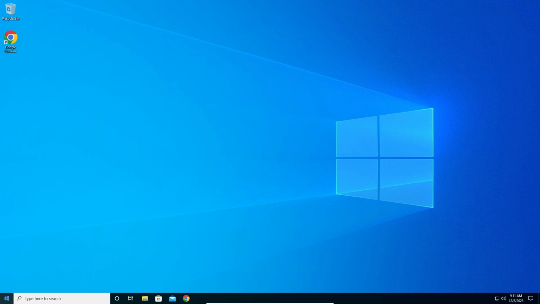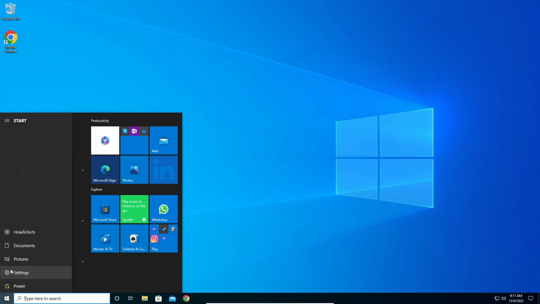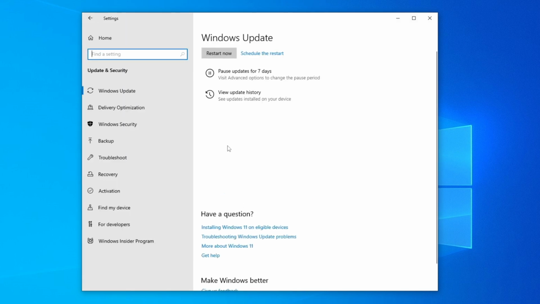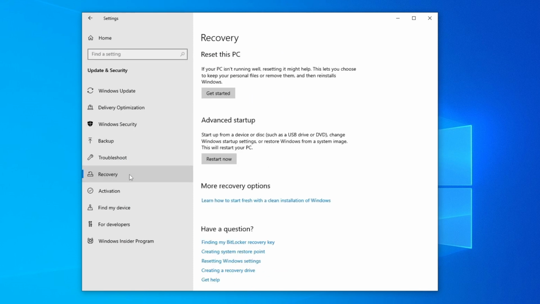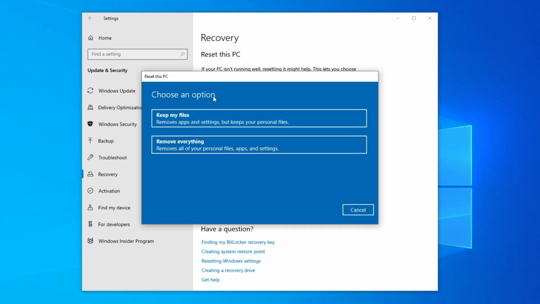You go to start here and then click on this gear icon for settings. After that you will see update and security, so we click on it once, and then from here you go to recovery, and here you click on get started on reset this PC. Get started. And now here you can choose an option.